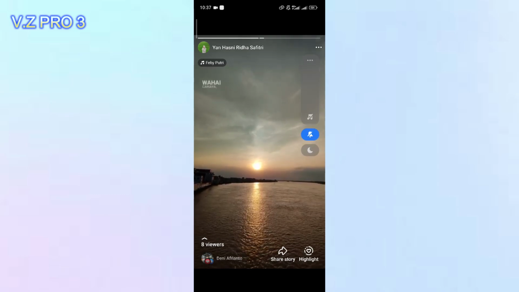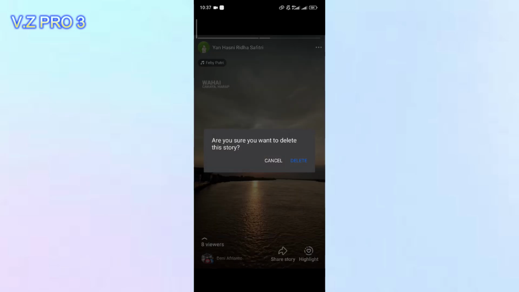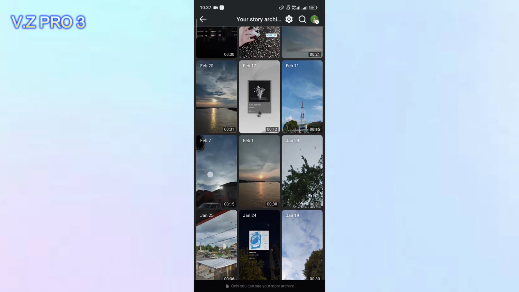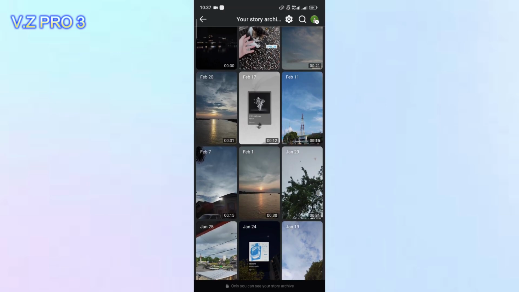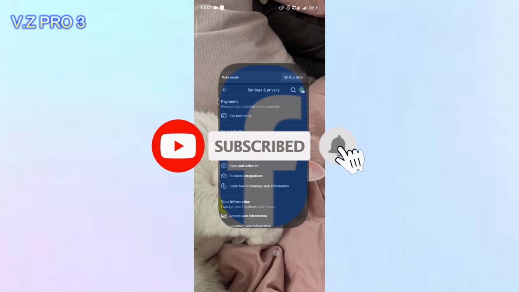Now you can just delete this archive story by tapping on the three dots over here. There is an option, delete video. You can just tap on that. Tap on delete. So that story has disappeared, has been removed from your archive story on Facebook. So simple, right? So that is how to delete archive story on Facebook.